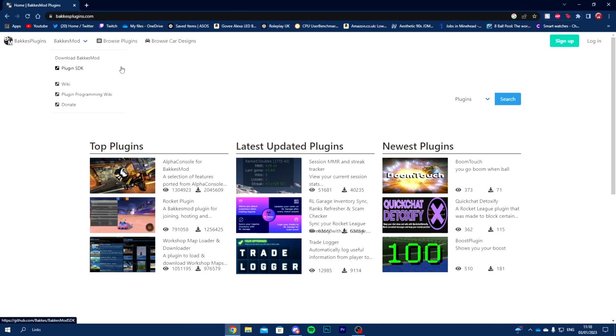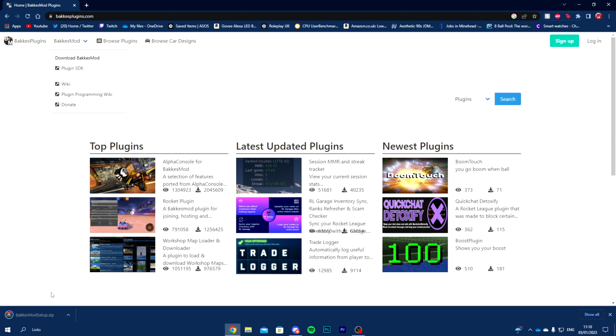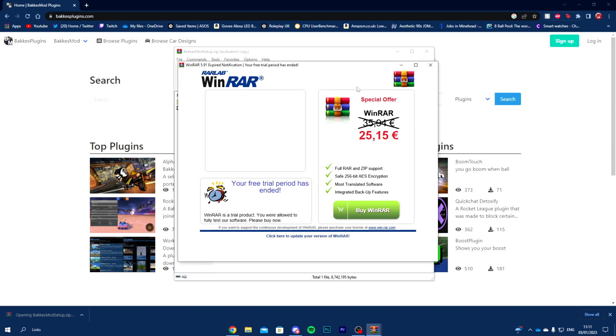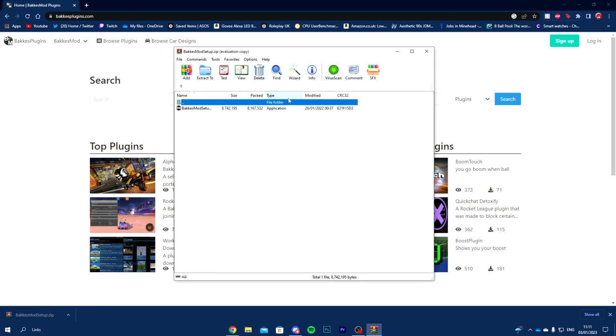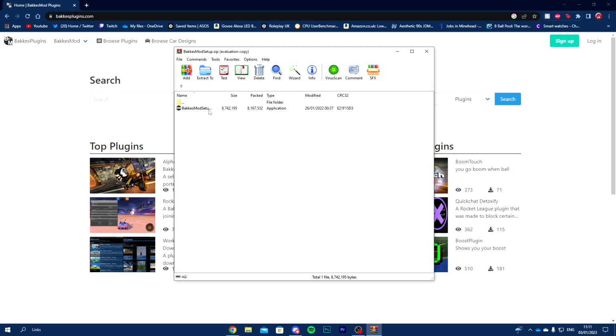Once you're on this page, you'll want to go to the top right where it says BakkesMod, hover over that and click download BakkesMod. It will then pop up in the bottom left with a zip file, BakkesMod setup. Once this is downloaded, just select this one. It will bring up a WinRAR notification, just clear that one. Then you'll have the BakkesMod setup here. You'll have to double click this one.